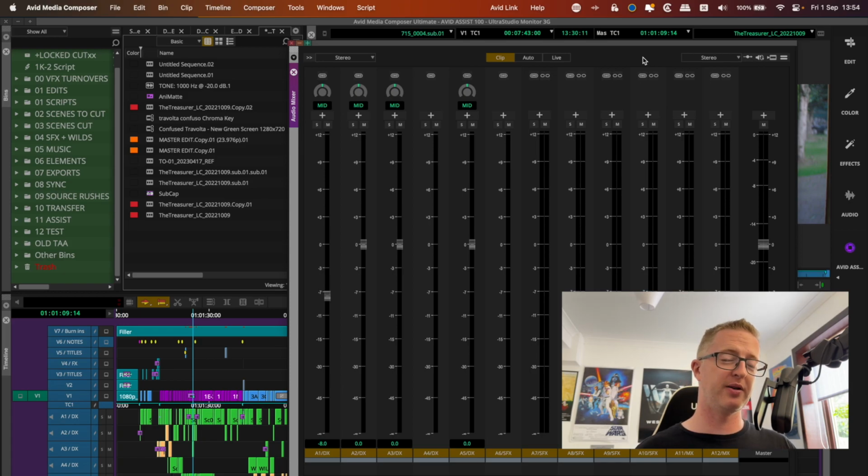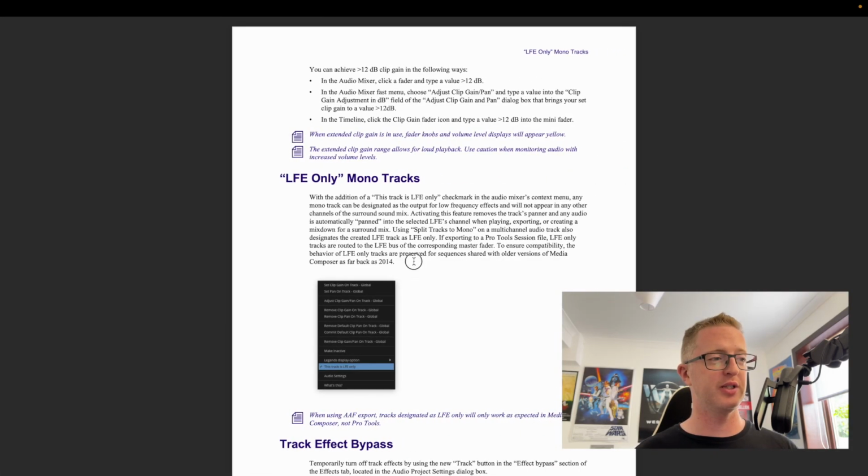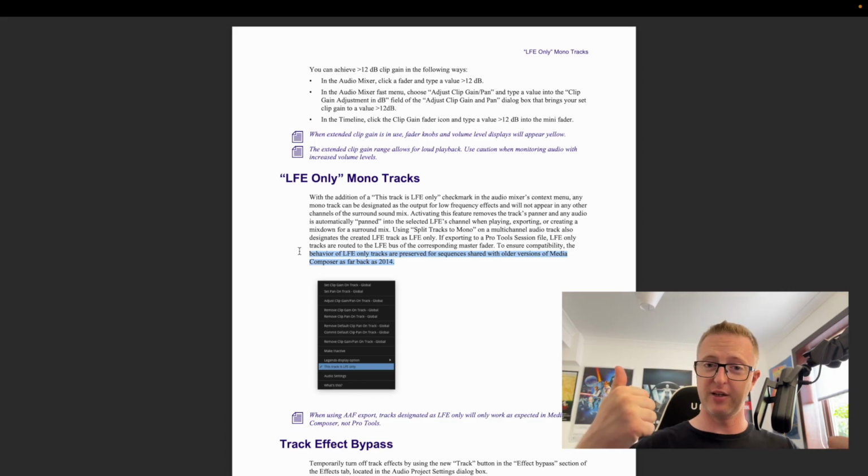And it's also perfectly backwards compatible with versions of Avid Media Composer going as far back as 2014, apparently, according to the What's New PDF. So, yay for that as well.